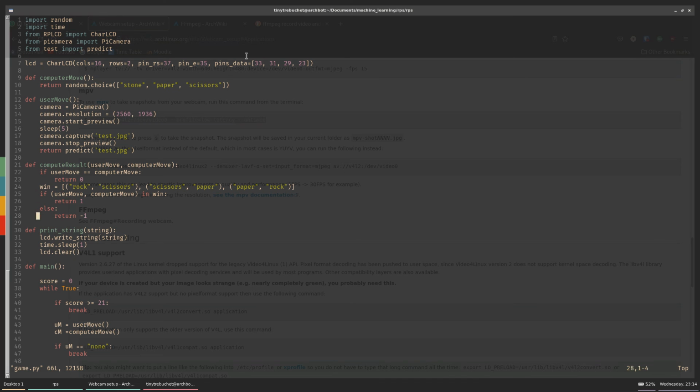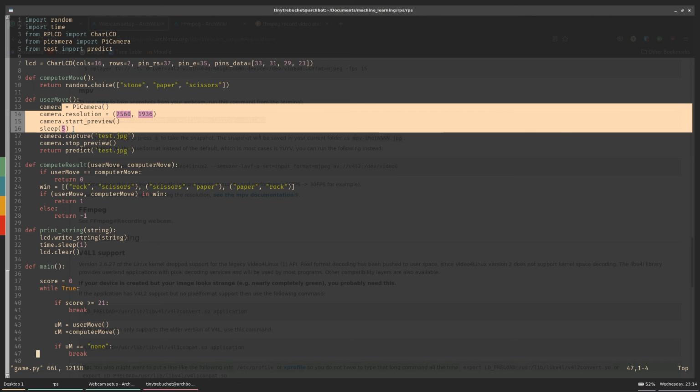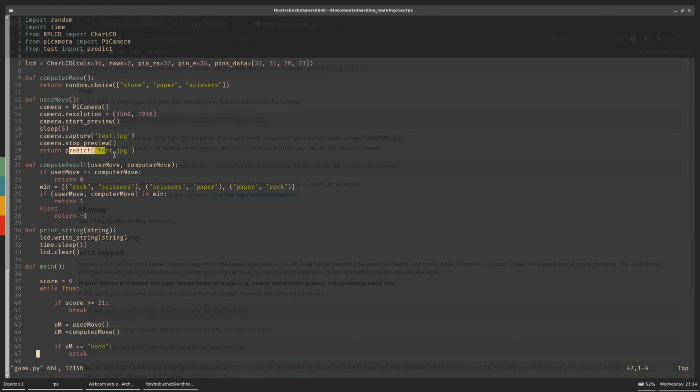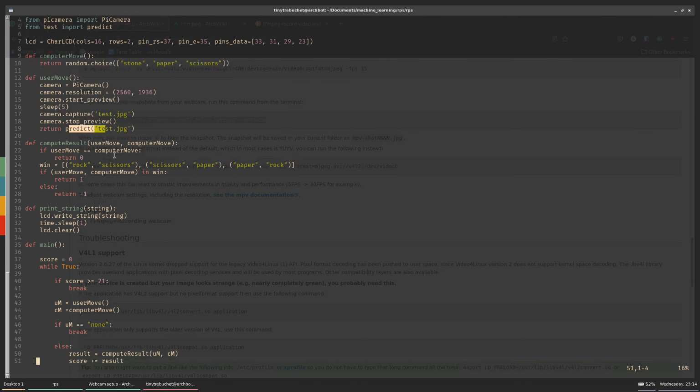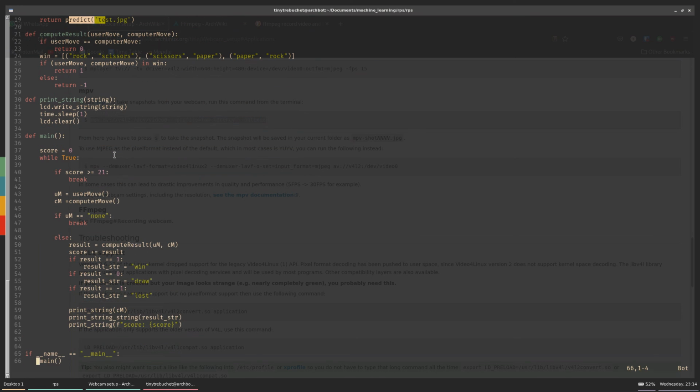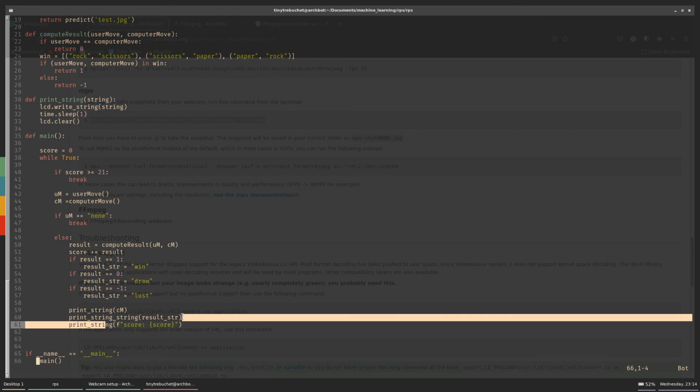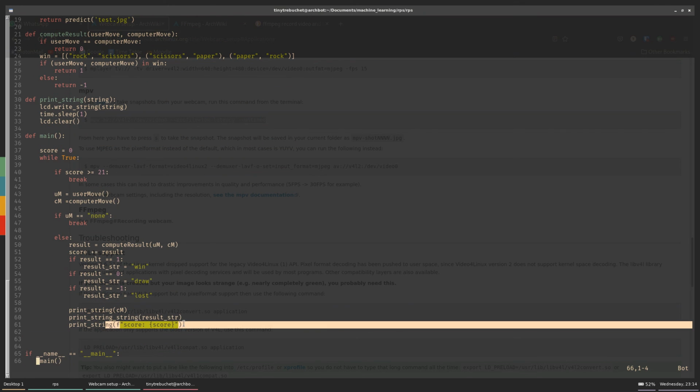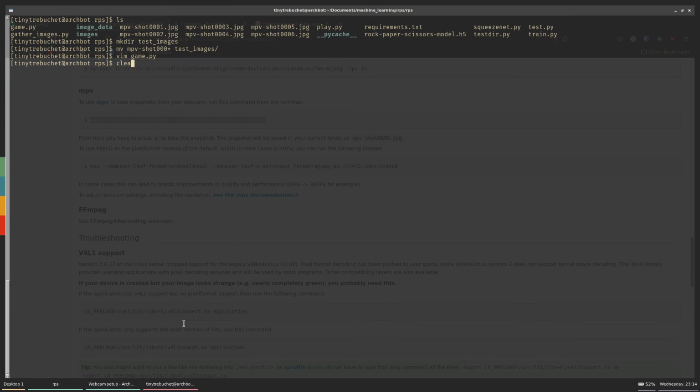It's a very simple program which has a computer move which returns a random choice, and a user move which takes a photo and predicts depending on what you did. It calculates the results, runs it, and displays the score on an LCD screen on a Raspberry Pi. I'll not show how it runs over here. So basically you can do it all yourself.